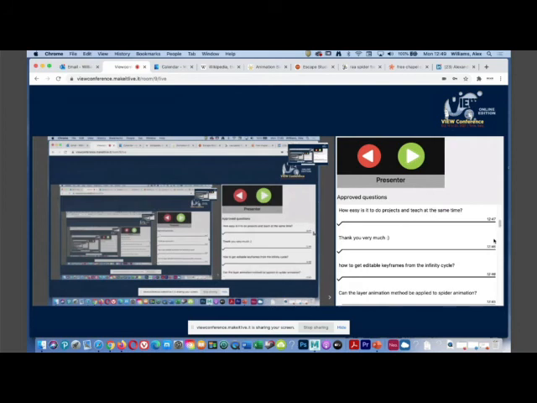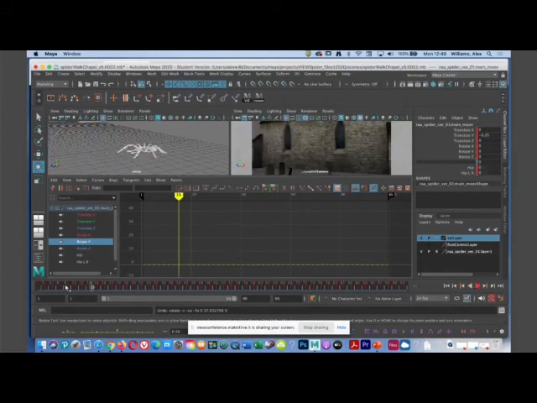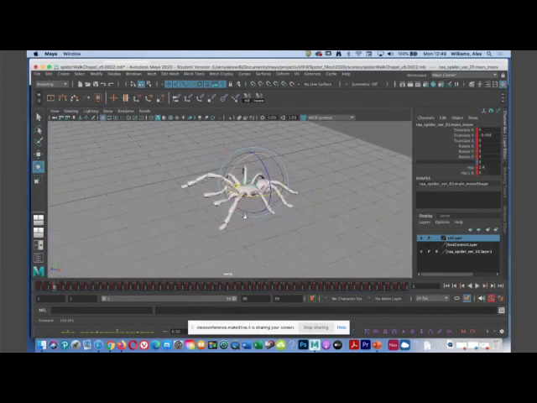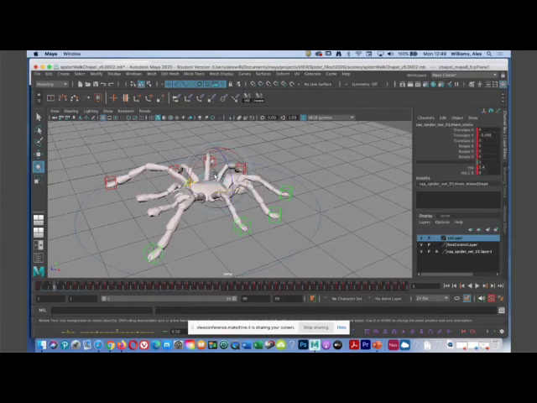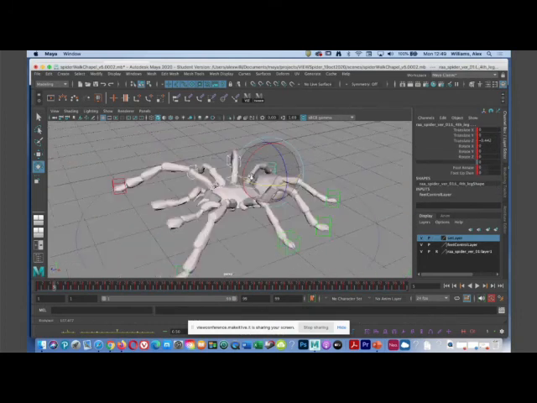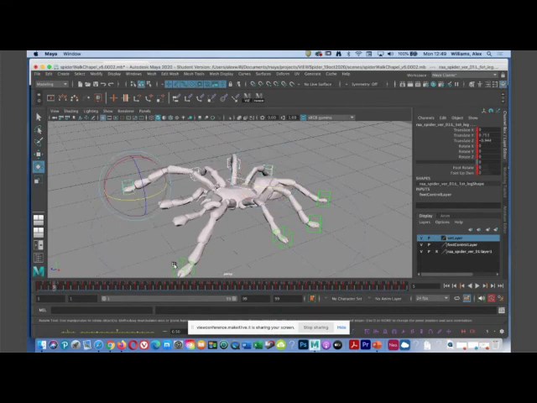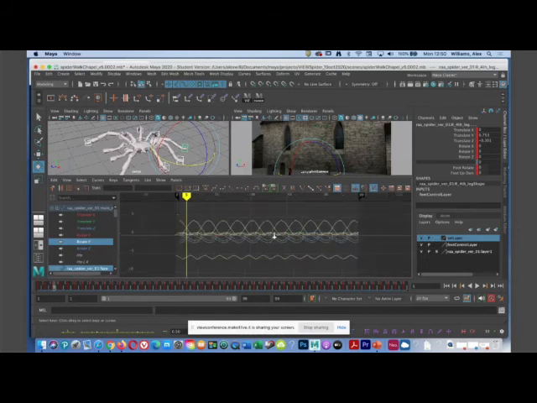How to get editable keyframes from the infinity cycle? Okay, so I probably went over that a bit quick, but to get editable keyframes, if I press Z, you're just selecting all the control curves. Select that one, shift select that one, shift select that one, and so on. Just make sure that everything is selected, all the control curves. Press spacebar, press A. Now, it's already baked. I've already done the baking.